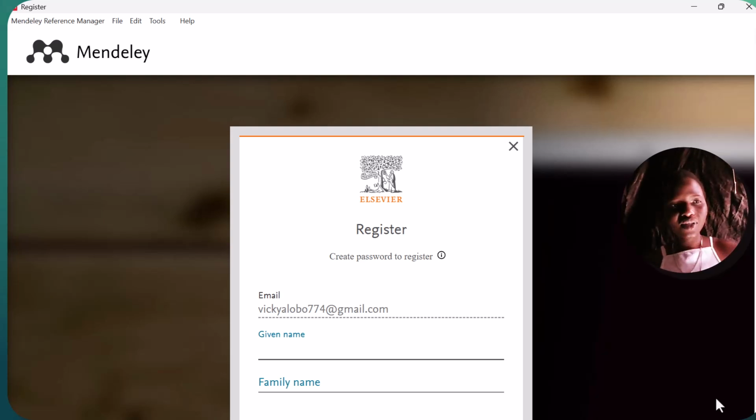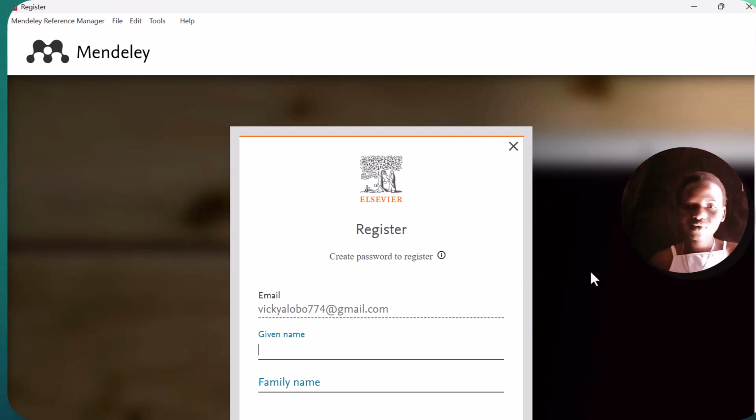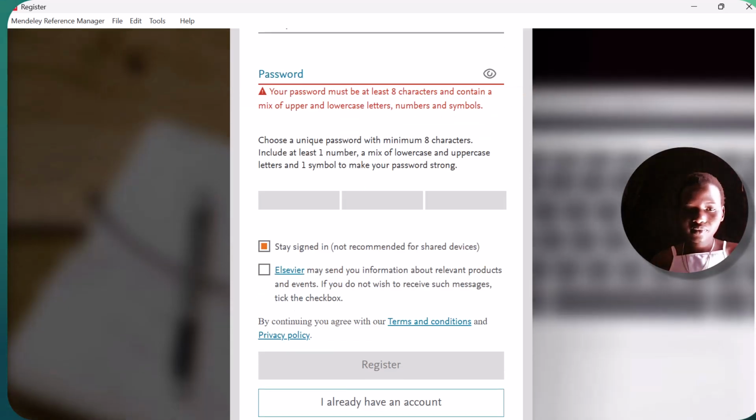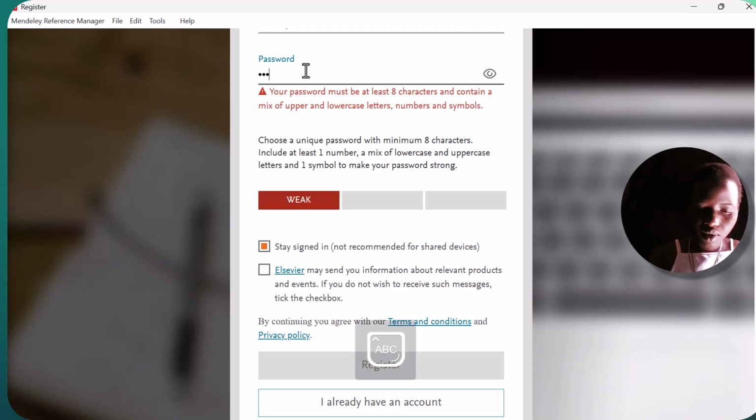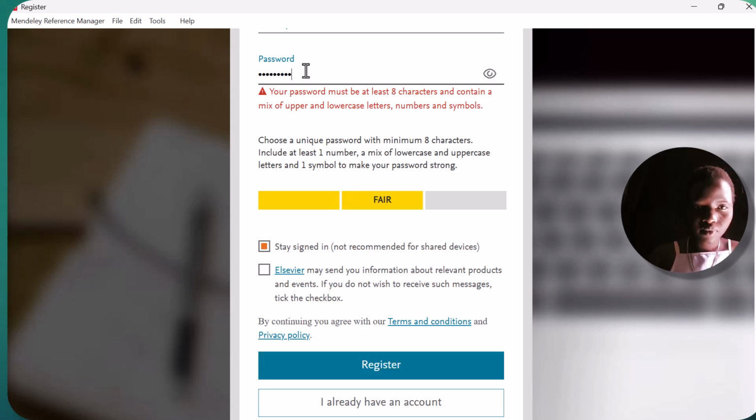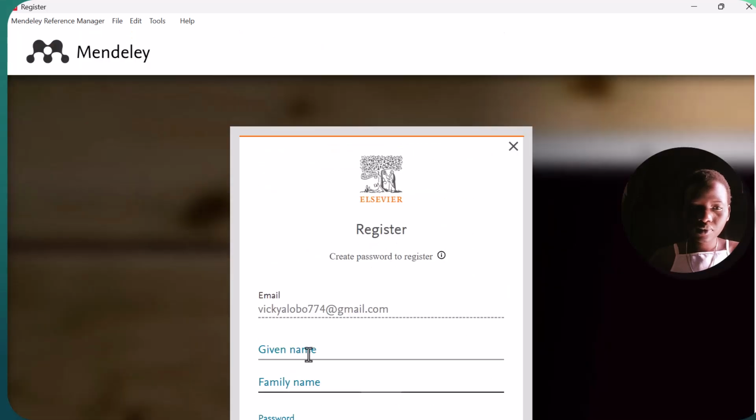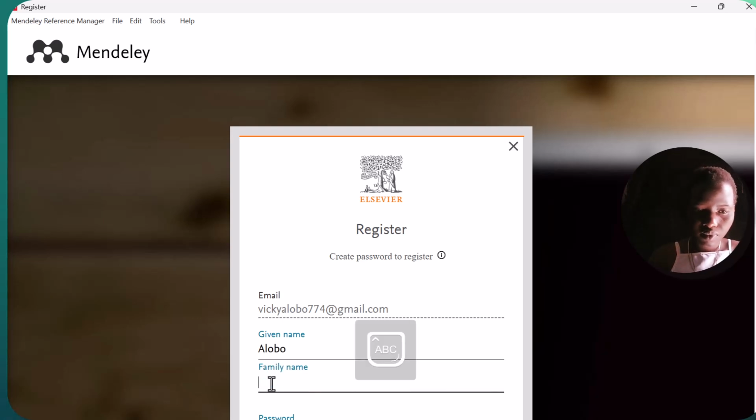My password is not being accepted. The password is supposed to be very strong. Let me try to repeat it. Given name. Then we have family name, which is Vicky.